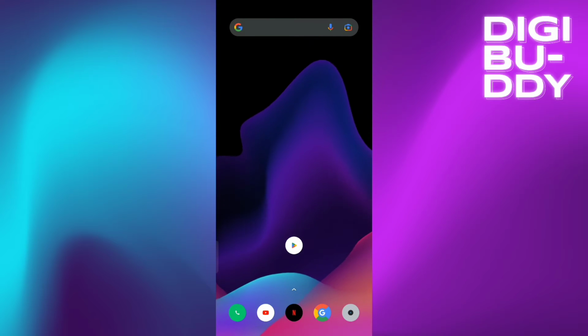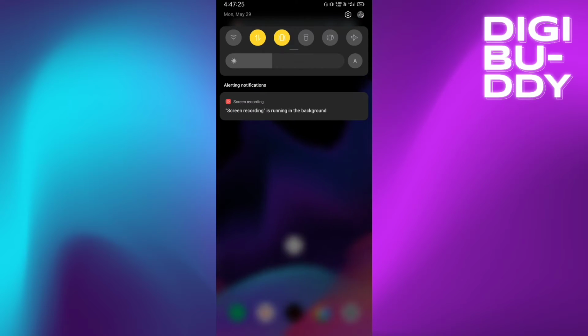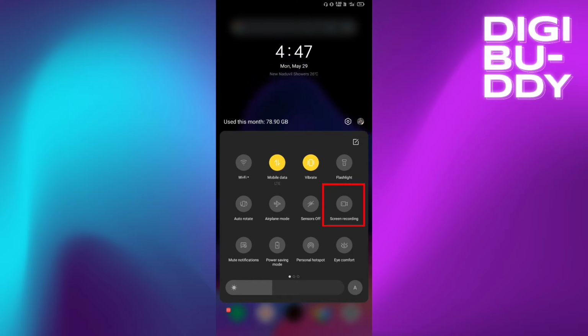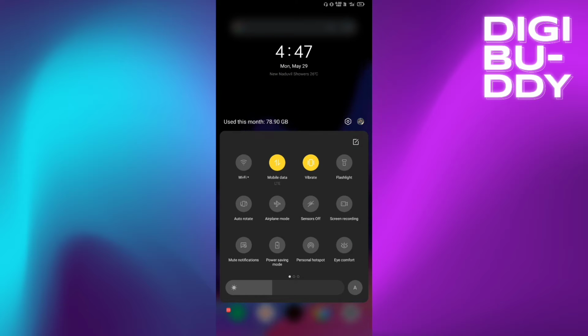For that, navigate to your notification bar. Here you can see the screen recording option. By tapping it, you can enable screen recording. In order to go to screen recording settings, just hold on the icon.